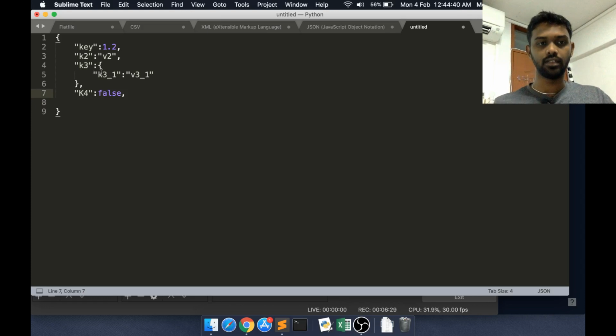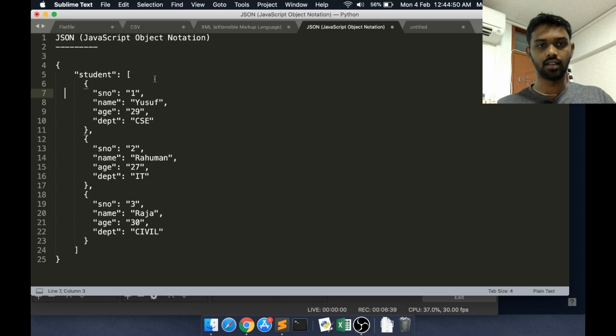And a key can have an array of objects. Here you can see this is actually an object because it's in curly braces, and this is also an object because it's in curly braces. But if you have an array of objects, say for example here we have a student object, and we have many student objects, then you should combine that into an array. So an array is nothing but a square bracket.